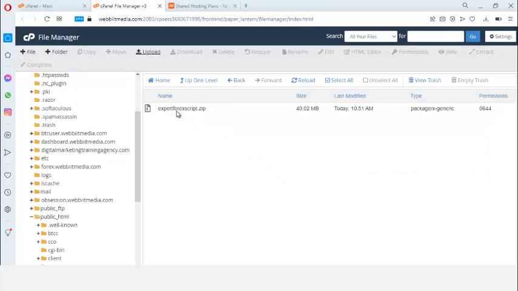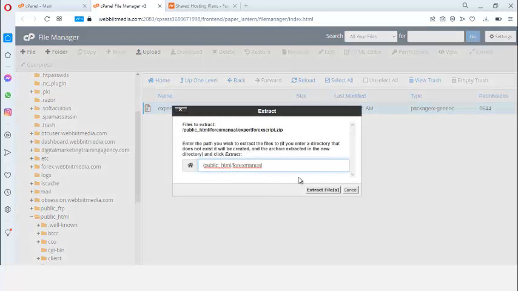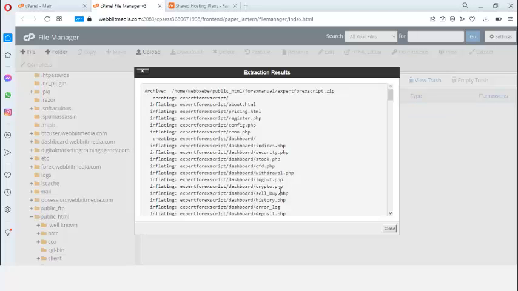So this is the file right here, right? You can see that the file is zip and it's 40 MB. All you have to do is right click on this file, then click on extract, so you click on extract files. The file will be extracted, right? So you just click on close right here.